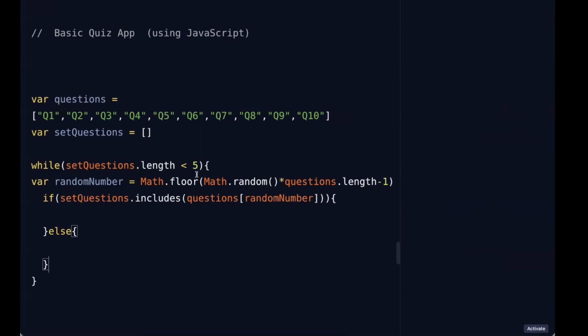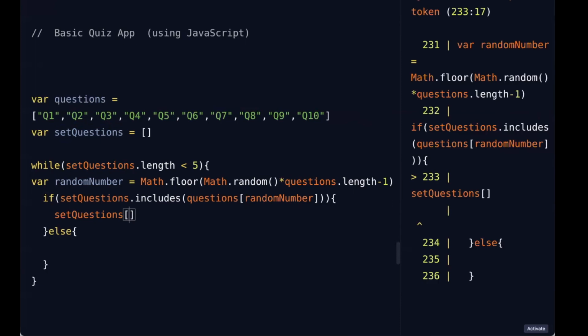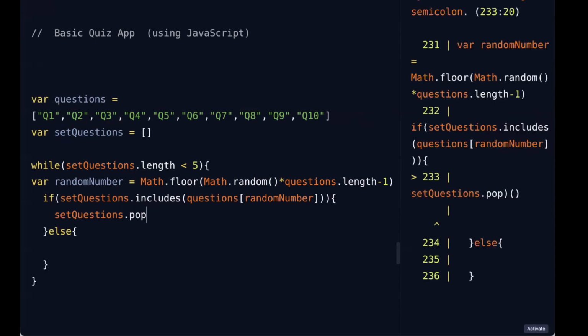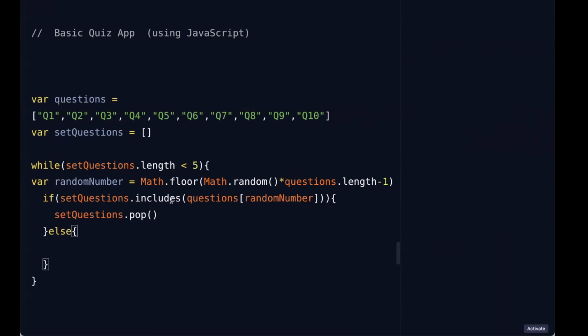If it is not there, then we will do something. If it is there, then we do another thing. I hope this makes sense. So we are checking if it is there. If it is there, we want to take it off. So we come down here and set this array dot what? Pop. Don't forget that we're using pop to take it off. So check if it is there, take it off.